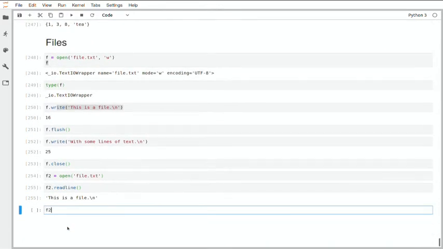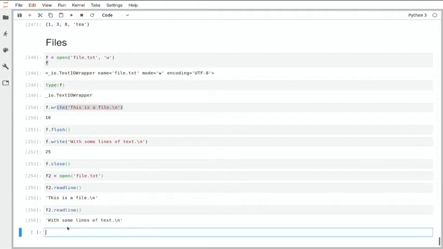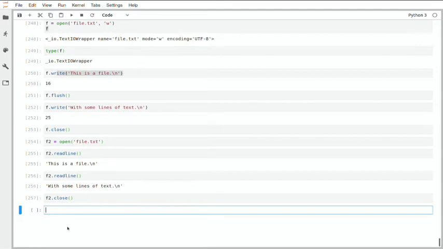Maybe let's do the same thing again. f2.readline. Then I get the next line. So you can read a file line by line. Let's close the file again. Okay. So now you can write stuff that you calculated or that you did in your program. You can write it to your hard drive, and you can open it again and read it back in.